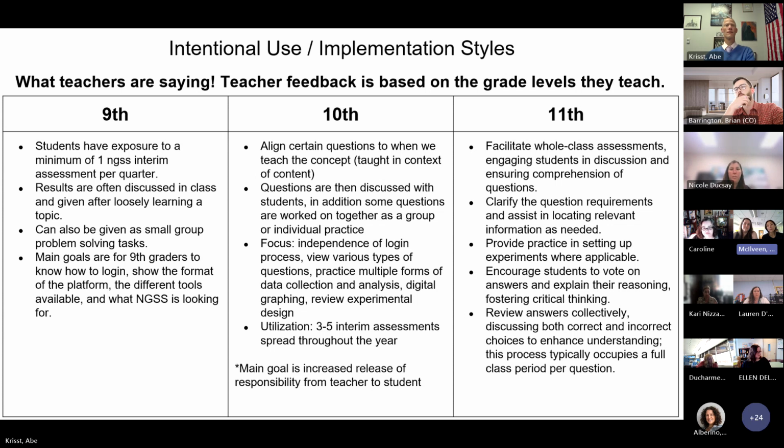And we also increase the amount of times that students are exposed to the interim. So while 9th and 10th grade might only be once per quarter, by 11th grade, they're doing at least once per cycle. And in our feedback from teachers, they are consistently using it, and they're at the point where we're starting to look at the data and see how that could potentially inform instruction.